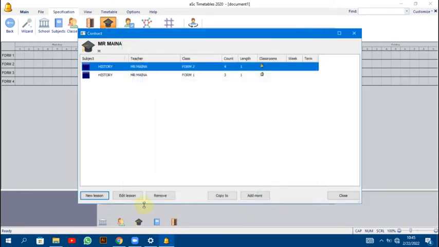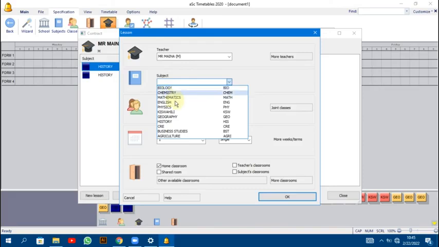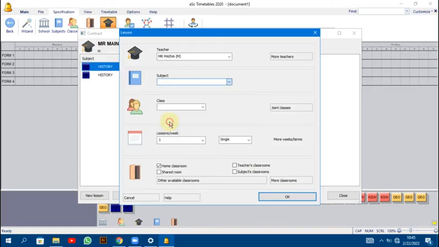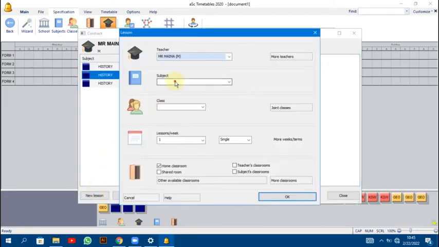In this case, we are going to work with the same history, a different class. This time around, form 3, number of lessons 4. We save that, and we add the last one, the same subject, history, and then the class will be form 4, number of lessons, we can work with 5. We save that, and then we close.